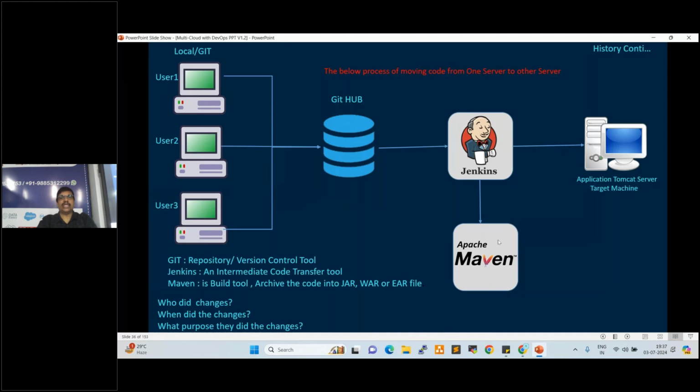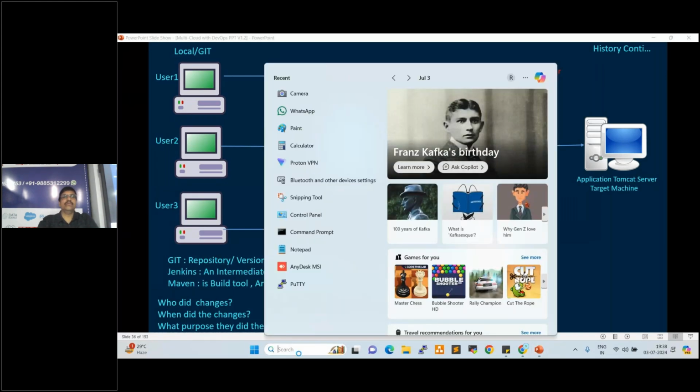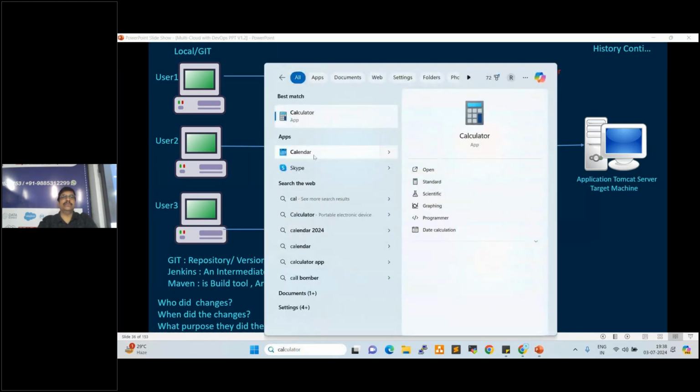When we talk about artifacts, in the development environments, normally three types of developments are available, right? For example, a development team working on Java application development. In that, three types are available: desktop application development, web application development, enterprise application development. If the application is a desktop application, Maven generates a jar file, Java archive file. What is a desktop application? For example, a calculator.